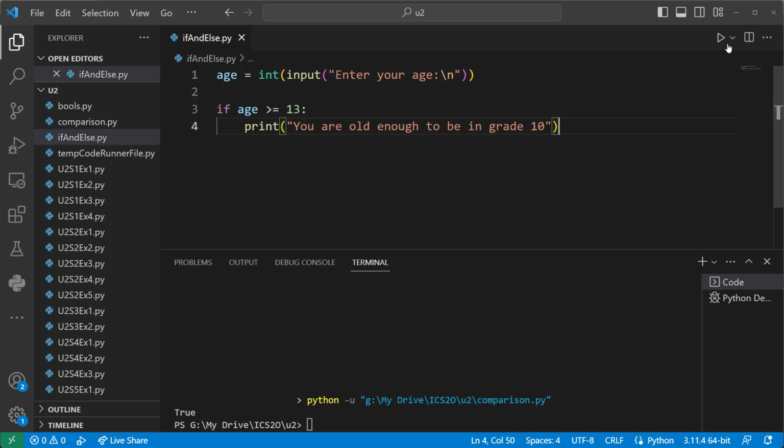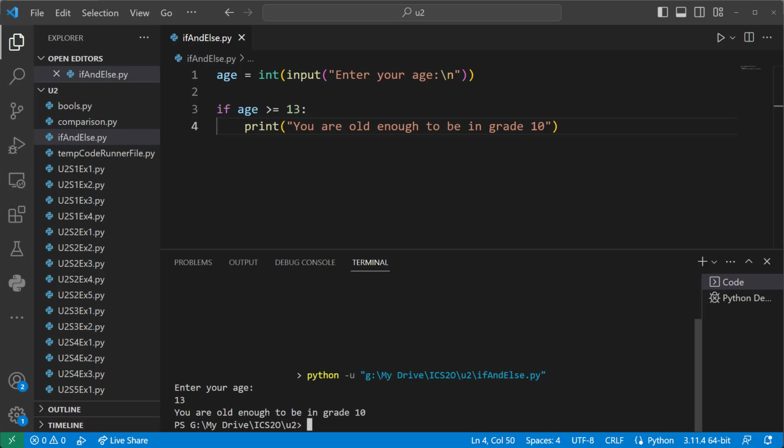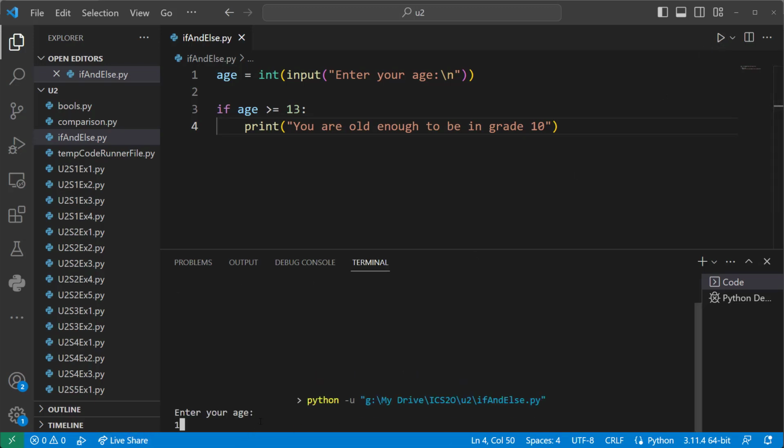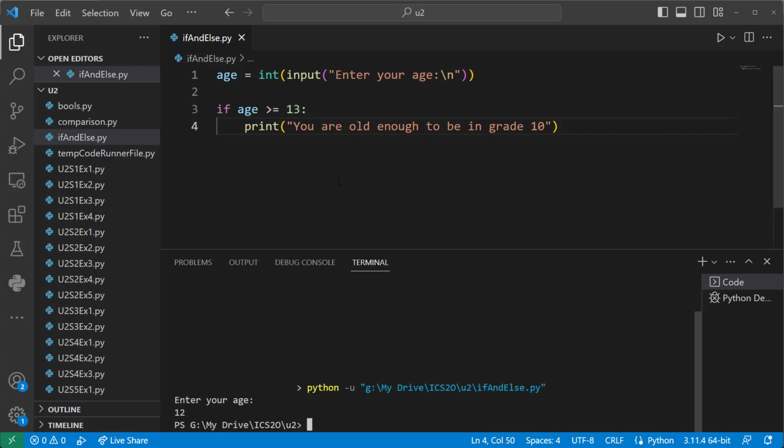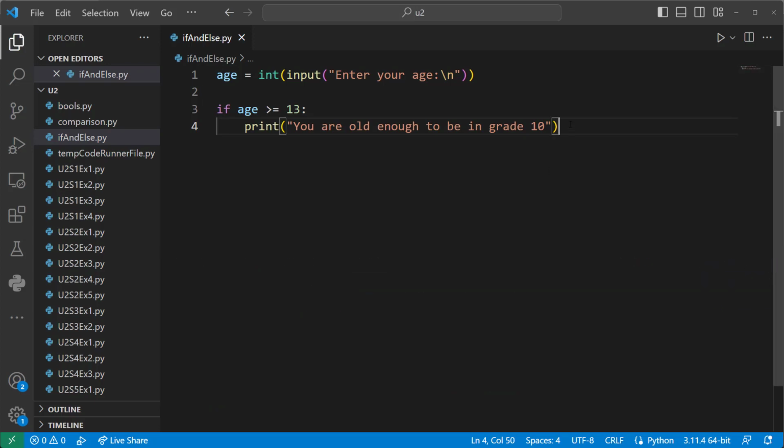So what I'm going to do is save and run this to test it. And then I'm going to give it 13 because 13 is greater than or equal to. So it is equal to. And it'll say you are old enough to be in grade 10. However, if I enter 12, press enter, I don't get anything because I didn't tell it to do anything. So let's program this to handle that.